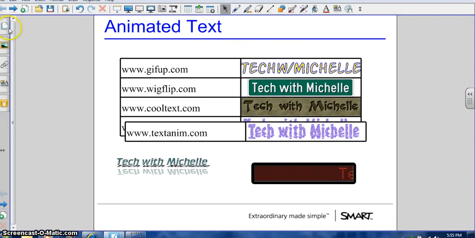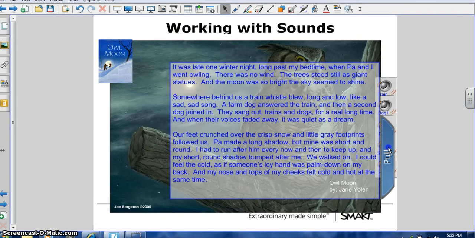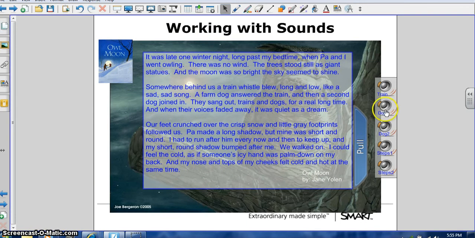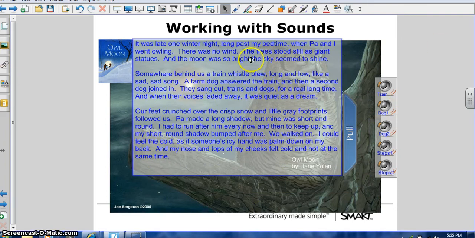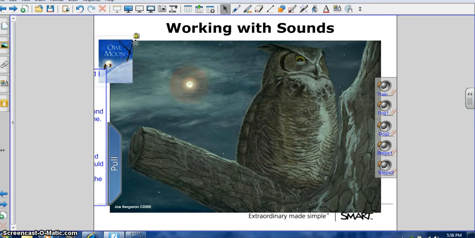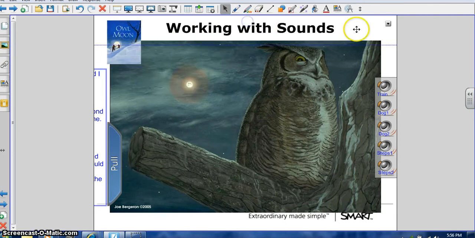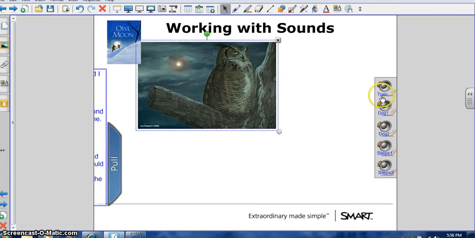Alright, let's go to the sound. This page was in the last video. This is just from the book itself. So this was just inserted a pull tab and then typed up the text. Everything else on this page are separate pictures. They inserted that, they inserted the words. This is also a picture that they just resized to make it the whole page.